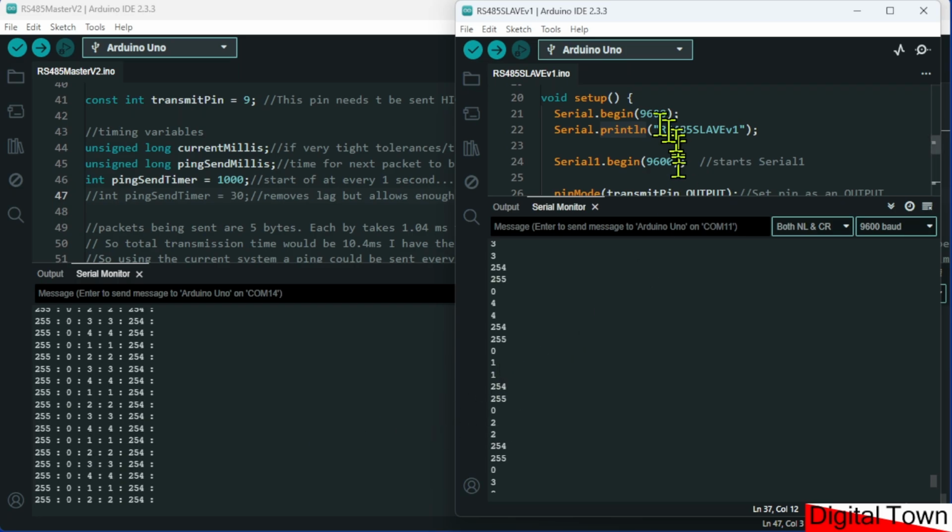So we can see, and these are quite useful, this little slave sketch. It's quite useful at times just to be able to see the data that is actually being transmitted on the bus, because this will pick up absolutely everything.